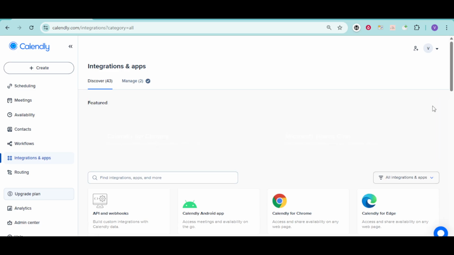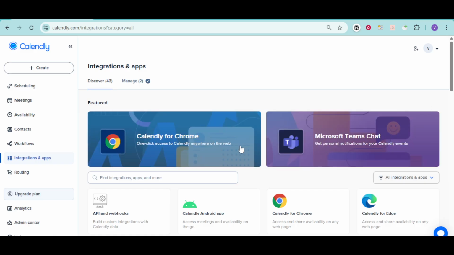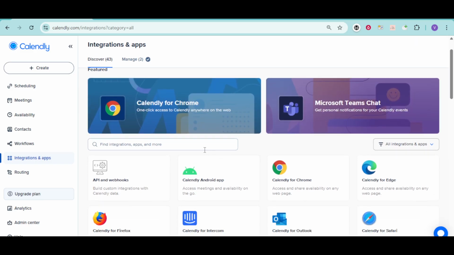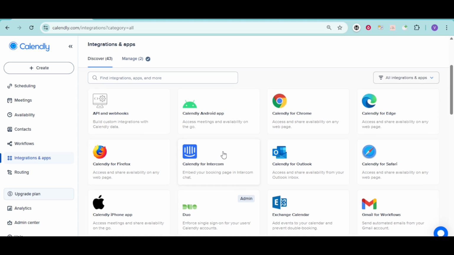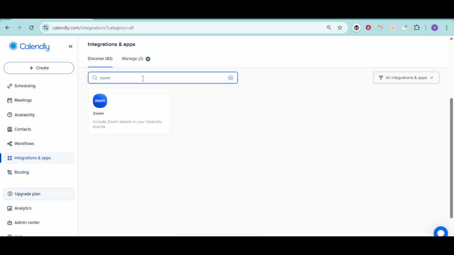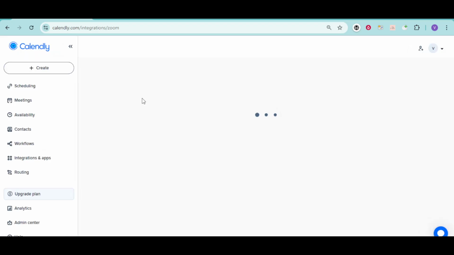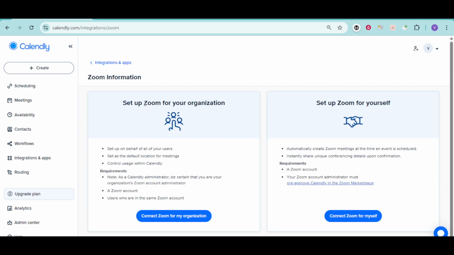Once the Apps and Integrations page opens, you'll see a list of available tools you can connect to your Calendly account. Scan through the list until you find Zoom. If there's a search bar, you can simply type Zoom to locate it more quickly. When you see Zoom in the list, click on it to open the Zoom integration details. On the Zoom integration page, you'll see an option that says Connect Zoom. Click the Connect Zoom button.